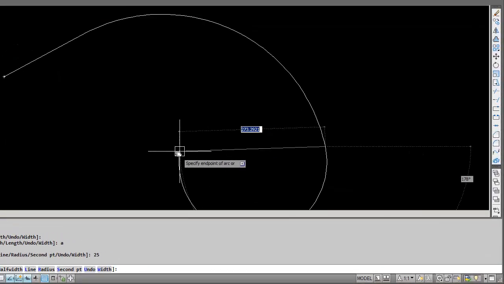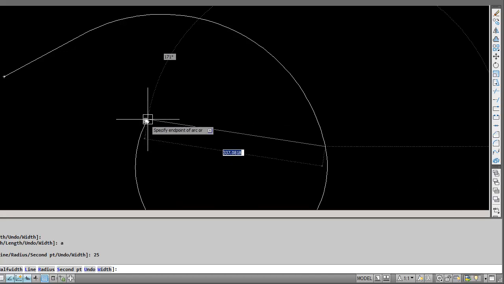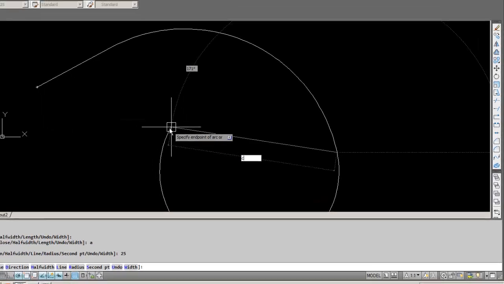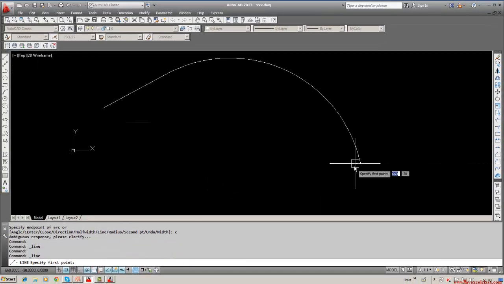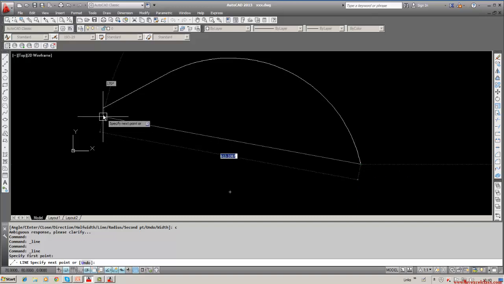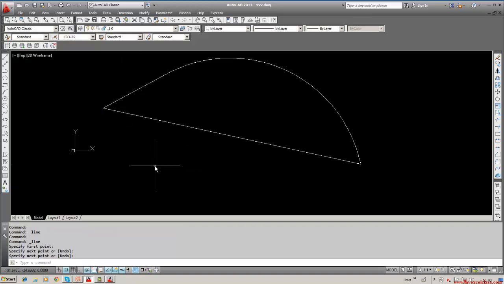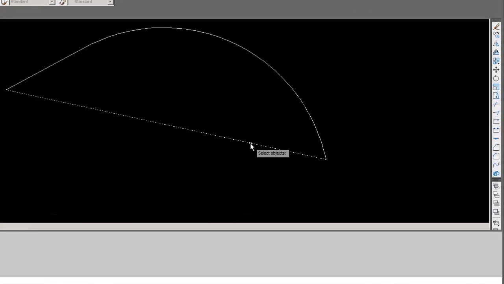Since you have typed the arc command, it is still there as an arc. And suppose you want to close it, you can type close. It automatically closes here. Anyway, there is some mistake, so it has not closed. It doesn't matter. So this is how you can draw a polyline.